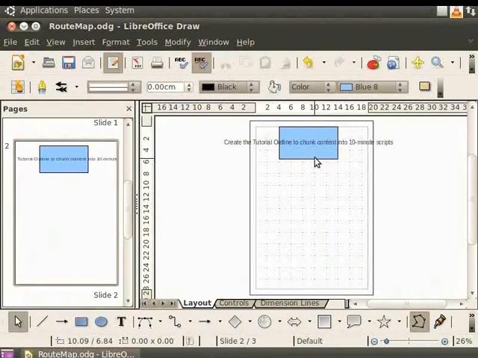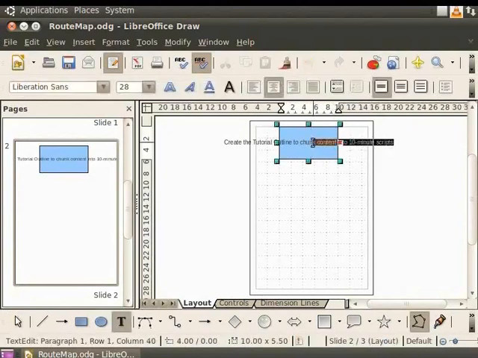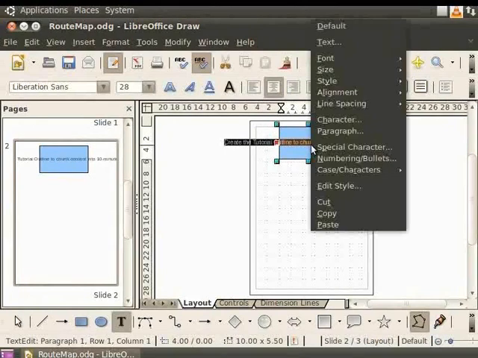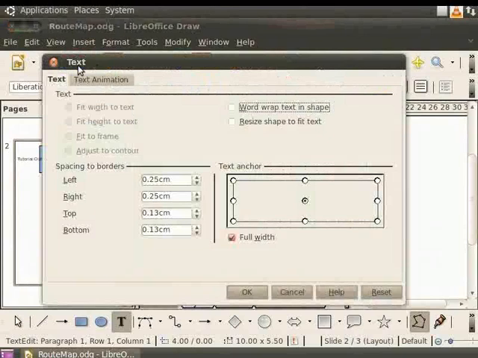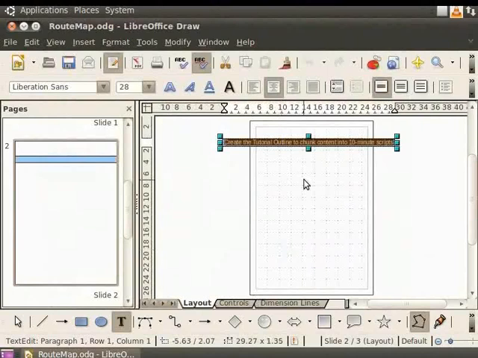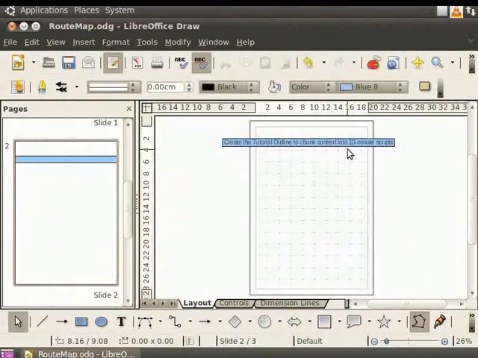Formatting options for flowcharts are also similar to that of other objects. Now let's align the text inside the process box. Let us select the text. Right-click to view the context menu and click Text. The text dialog box appears. In the text dialog box, check the box Resize Shape to Fit Text Width. Click OK. You will see that the process box has changed its shape to fit the text.